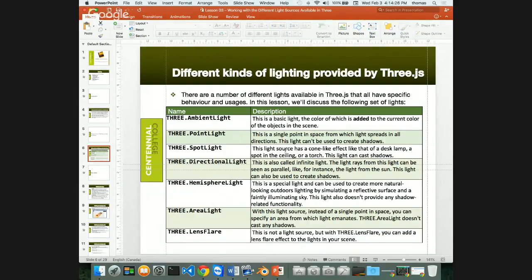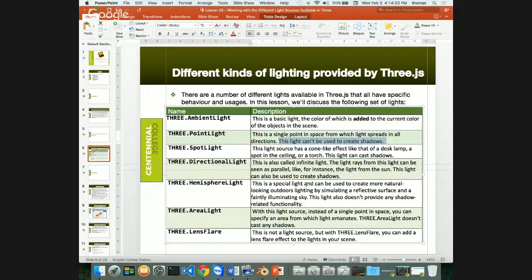Point light. This light can't be used to create shadows. Be careful. In 3JS, this is a problem for you guys, right? We did a point lamp, works in Blender, but not so in 3JS. Spotlight. You can cast shadows with the spotlight. Directional light. You can create shadows with the directional light, but be careful about this, right? The hemisphere light doesn't provide any shadows, and the ambient light doesn't cast any shadows either.